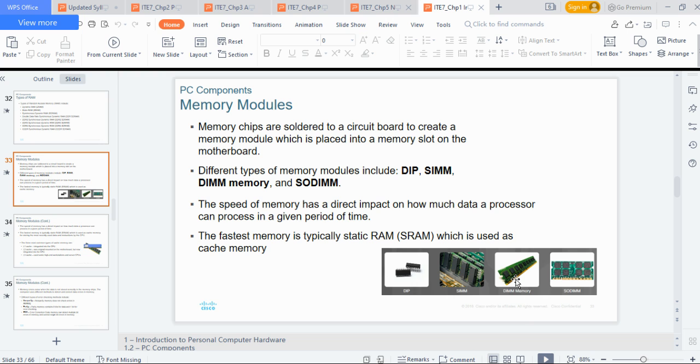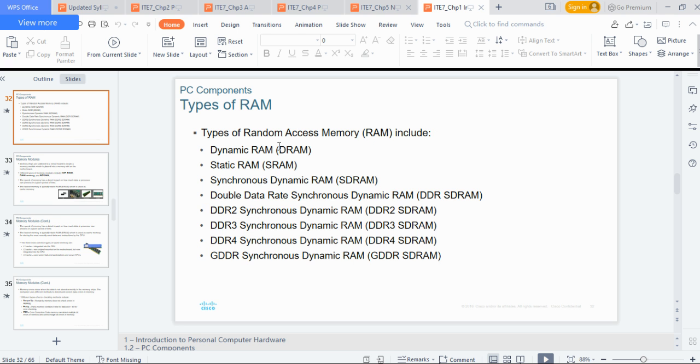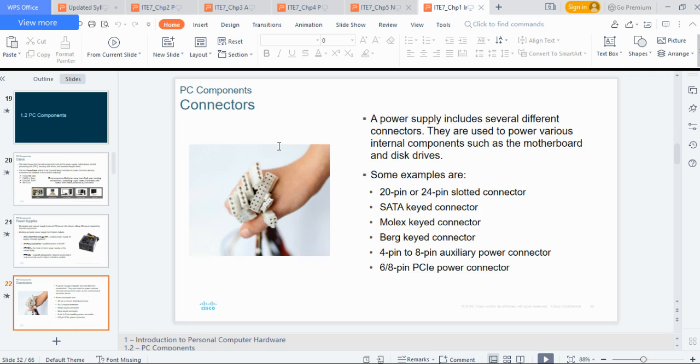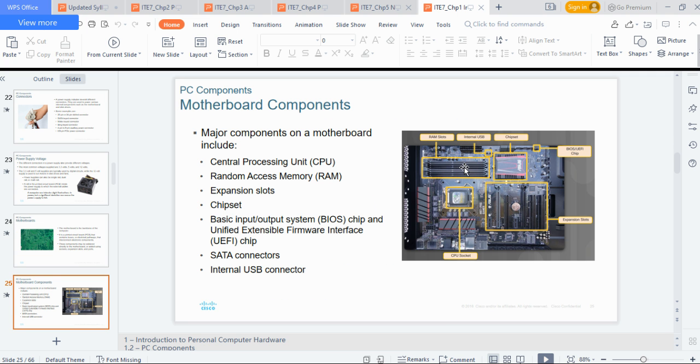This is how they look. SIMM, DIMM. They come in different forms. Now, memory chips are soldered onto a board to create a memory module, which is placed in a memory slot on the motherboard. Let me go back to the slide. Right, this is it. This is what your RAM slots look like. Your RAMs are to snap into any of these slots.